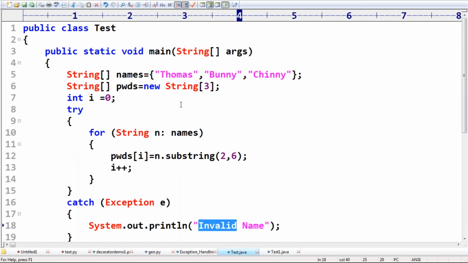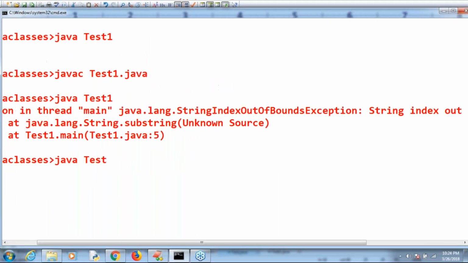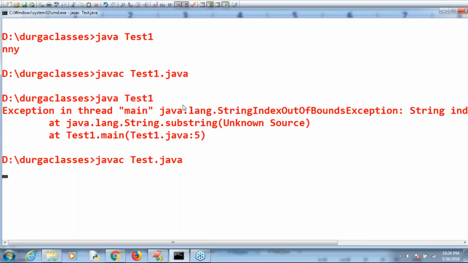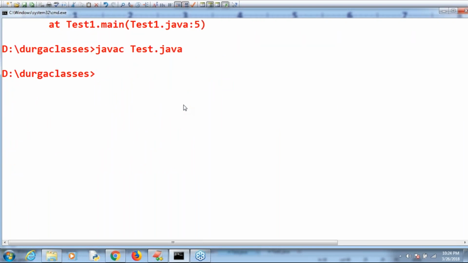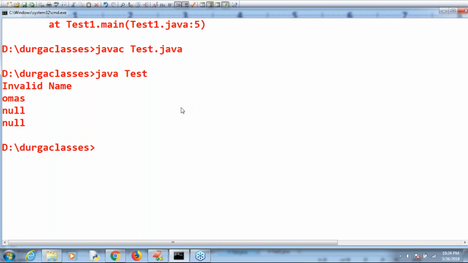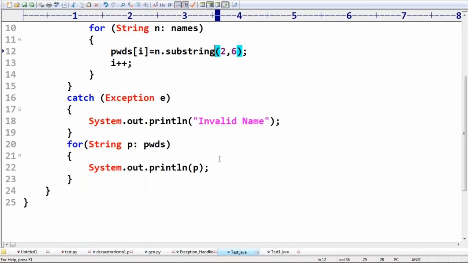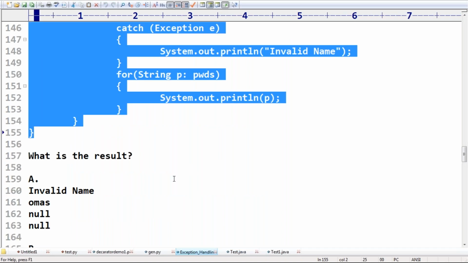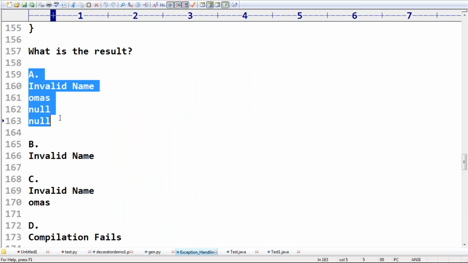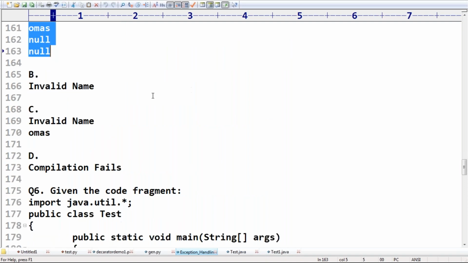Let me cross check, sir. Let me execute this code. javac Test.java. Happily the code compiles fine. Yes: invalid name, OMAS, null, null. Clear? Have you observed? The String concept is also used internally. So make sure it is also one possible question for the exam. Invalid name, OMAS, null, null. This is the correct answer.